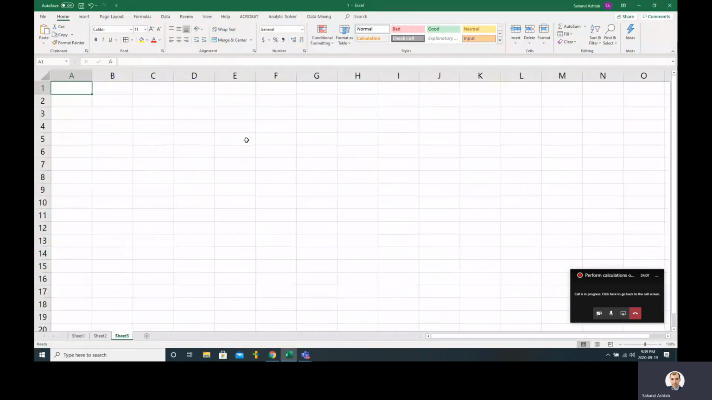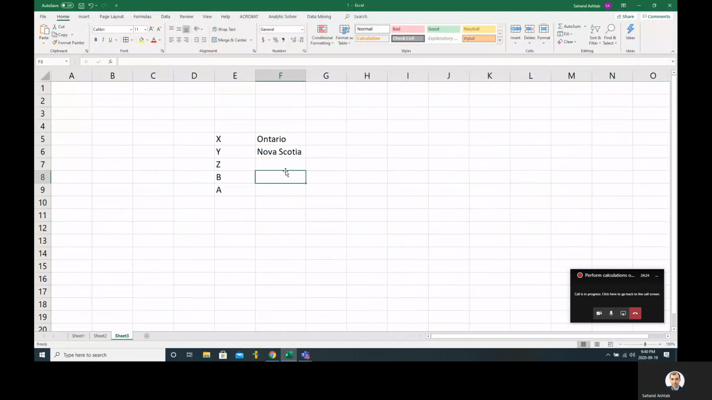So we have different customers. That's X, Y, Z, B, and A. These are basically the customers' names. They come from different provinces: Ontario, Nova Scotia, Ontario again, Ontario. Well, let's put Nova Scotia again, and Nova Scotia again. And let's go now with how much they have made in purchases. So 500, 1,500, and then 2,000. And we are looking at Nova Scotia, 400 and 2,000.